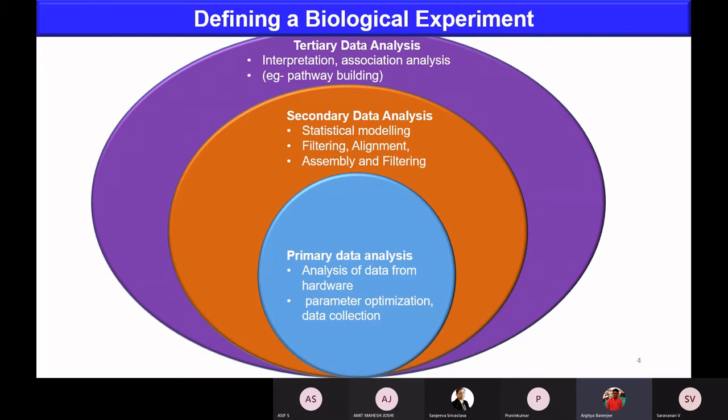So now I have generated, I have seen that my microarray chips will contain the data, or my protein samples or the clinical samples analyzed by mass spectrometry will contain the data which is coming from the hardware.